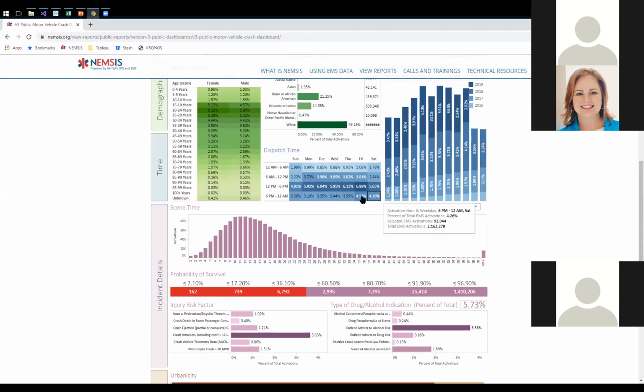I always find this a little interesting too. Friday 12 to 6 is kind of the hot spot, right? I guess it's 6 hours of time, but that's probably Friday rush hour, right? People are like, get out of my way. I'm going around you, or I'm going through you.